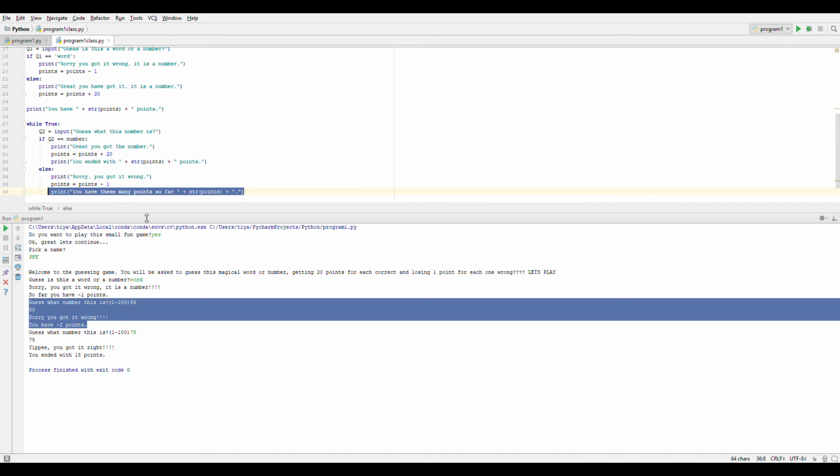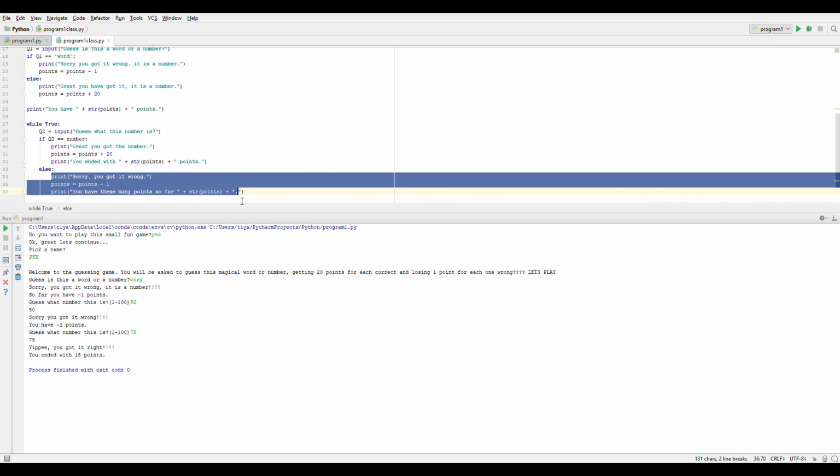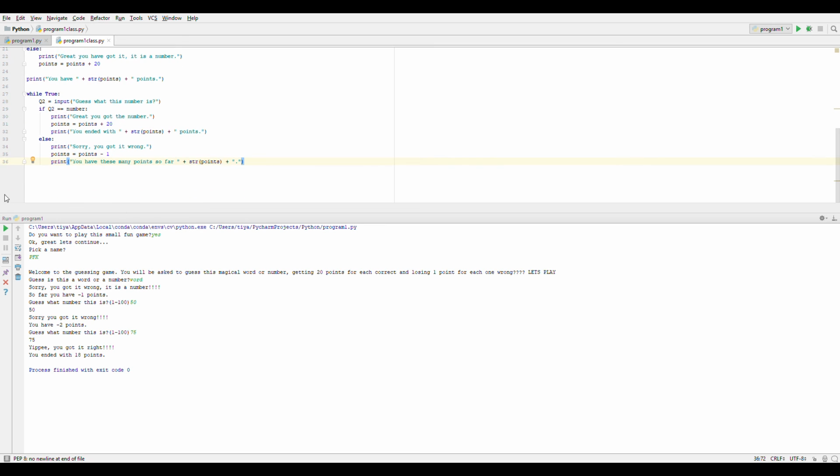But notice, we're not saying you've ended with these many points at the end. We're saying so far, meaning you can have as many tries as you want in this while loop. So what is this while loop doing? Well, it's asking this question, and let's say we got it wrong. It would go to else and print sorry, you have these many points so far, and since there's nothing afterwards, it goes back to while true.